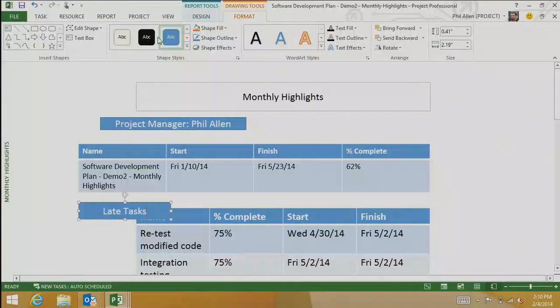Phil, were those late or critical? Those are critical. They're critical tasks. That's why it's important to label them.